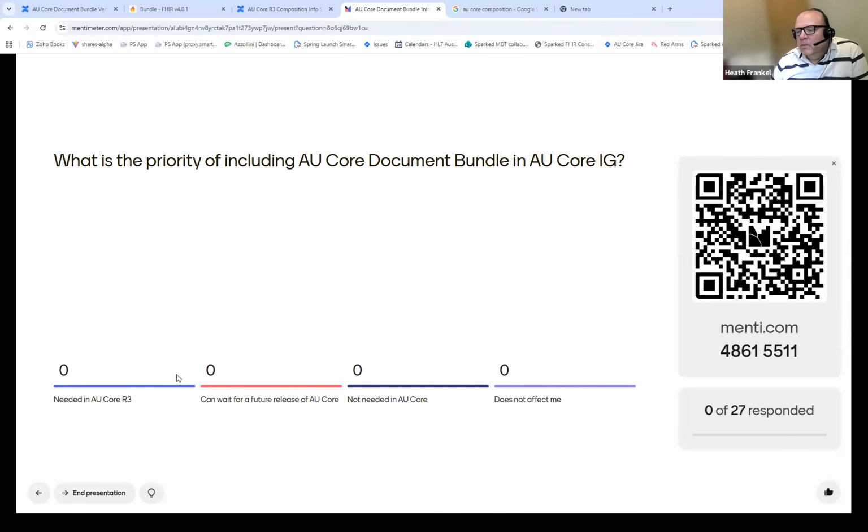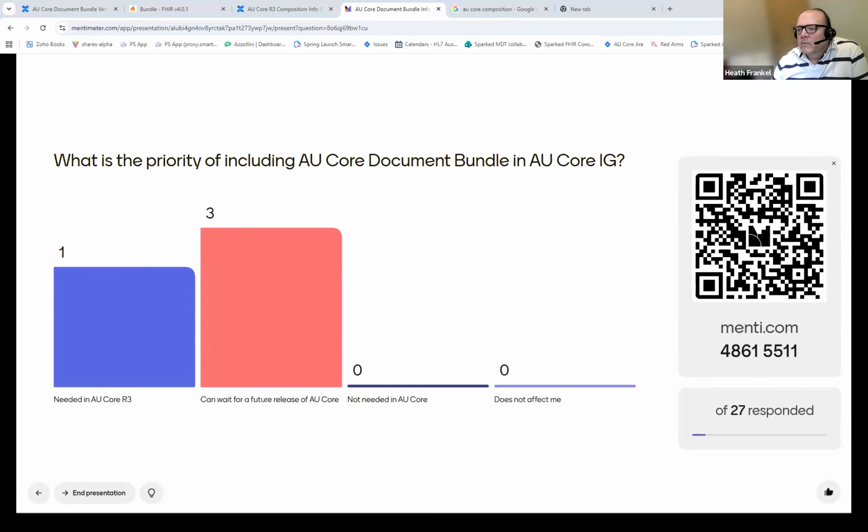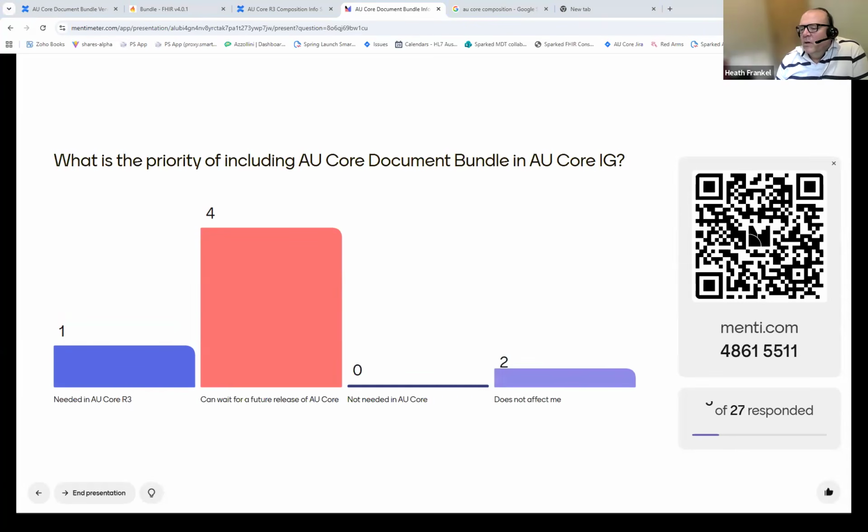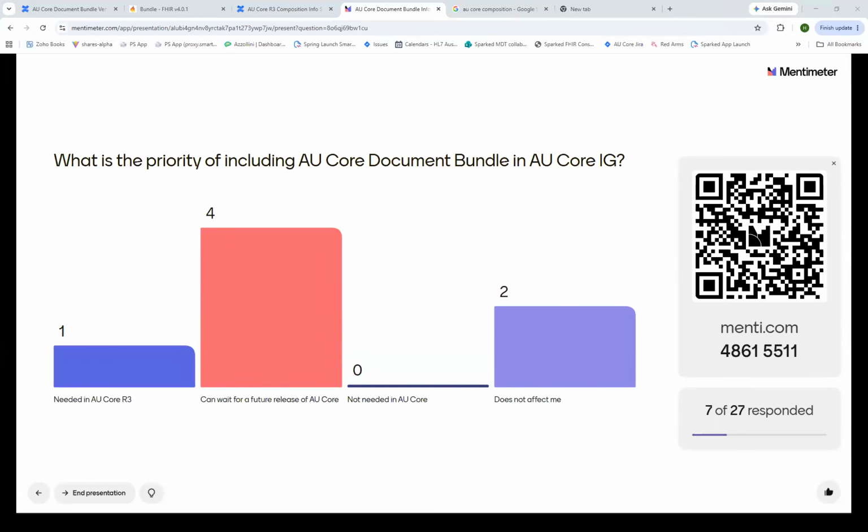This is where we need to work out whether we are going to request another AU Core call in order to get this work done to have it included in R3. That's why we're asking this question: if there's enough appetite from you that this is essential for R3, or whether it can wait until later. That need versus want, which is why I've termed it priority. What's the priority?